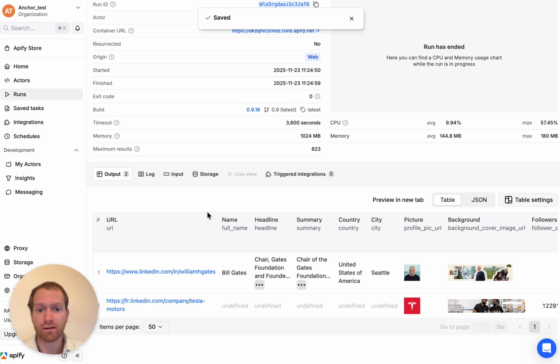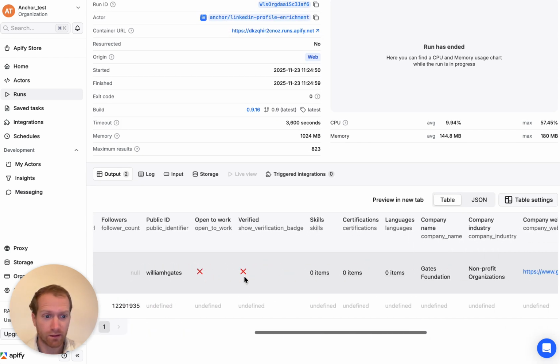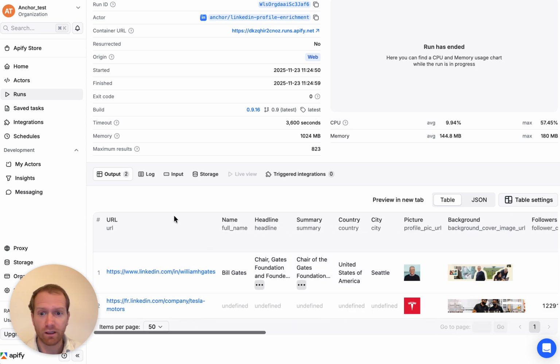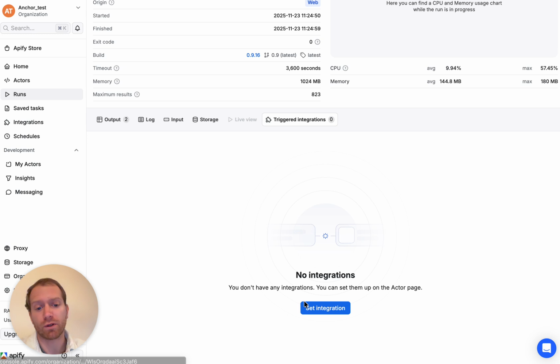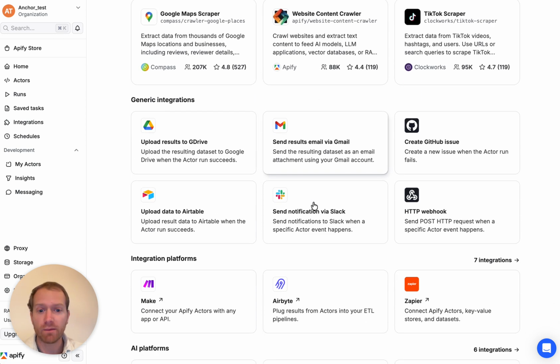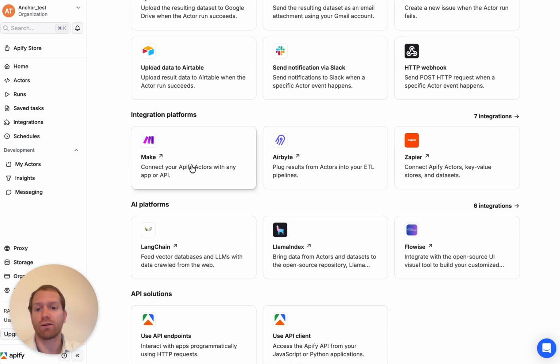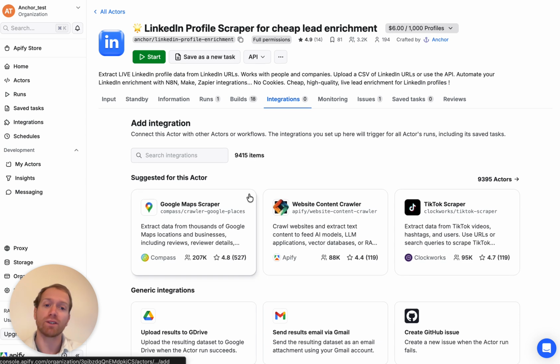It goes very fast, and you will see the result at the bottom of the screen, like here. If you have a long run, you can follow what's happening in the log. And of course, because you have automation and integrations, you can do follow-ups with other actors, with emails, Slack. You can send data to Make, Zapier, anything you want. And of course, the API is available.